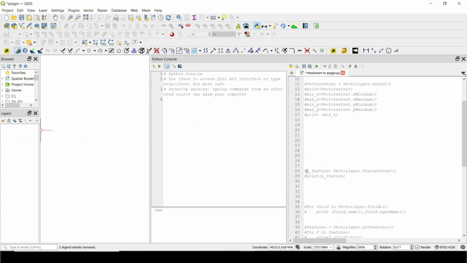holes. To do that, it's just as simple as assigning that to a variable. We're going to call that n feature, or number of features, or you can call it whatever you want. And then we're looking at that vector layer, and we can add to that the method feature count. And you can see that the method name is already self-explanatory. So feature count is going to give us the count of the features inside that vector layer.